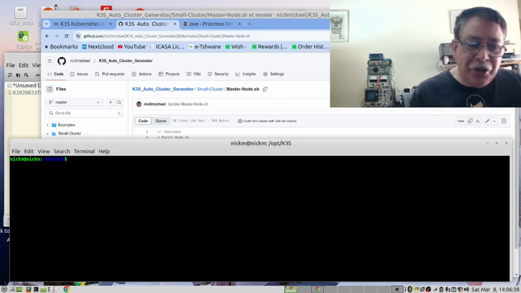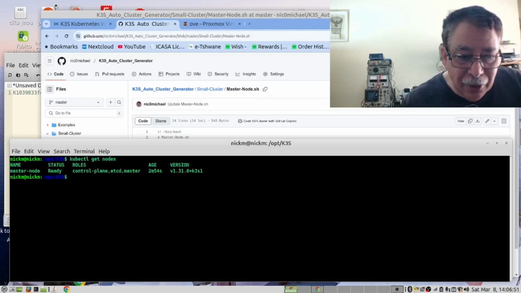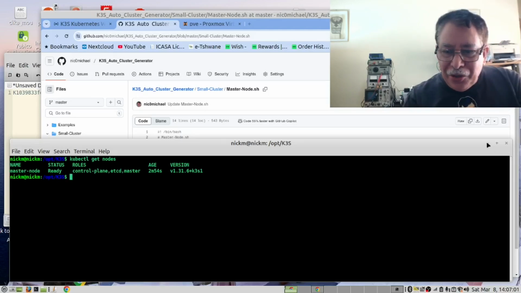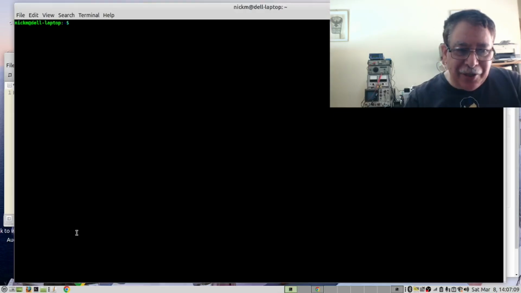The first thing we want to do is see if there's a Kubernetes cluster. So we are going to run the command kubectl get nodes. And you can see we have the master node. Now we will park this terminal and we'll open up a new one to connect to the other VM.